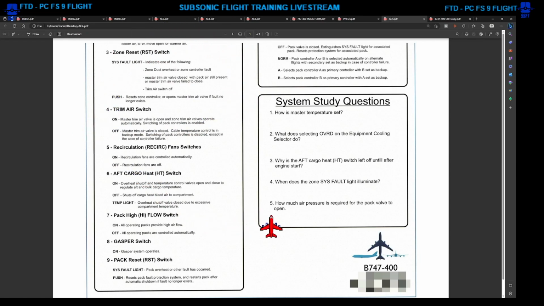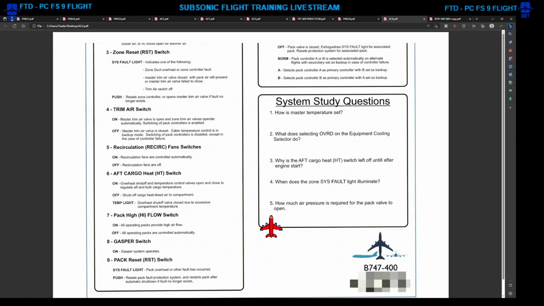Number 5, how much air pressure is required for the pack valve to operate? I don't know if there is a minimum pressure. I mean, it's electrically controlled, pneumatically operated, so as long as you have bleed pressure, that will open the valve and allow air to flow then through the pack valve. And that completes the questions on pneumatics and air conditioning.